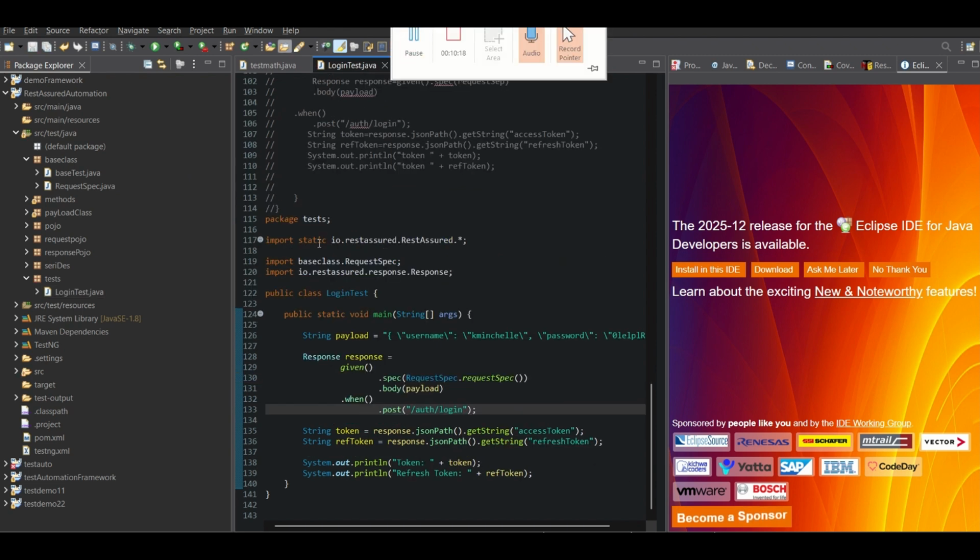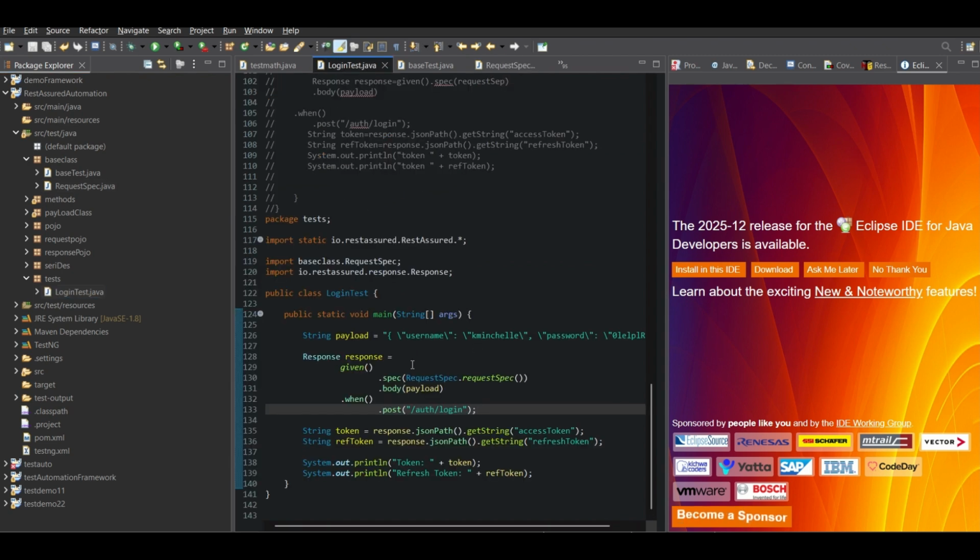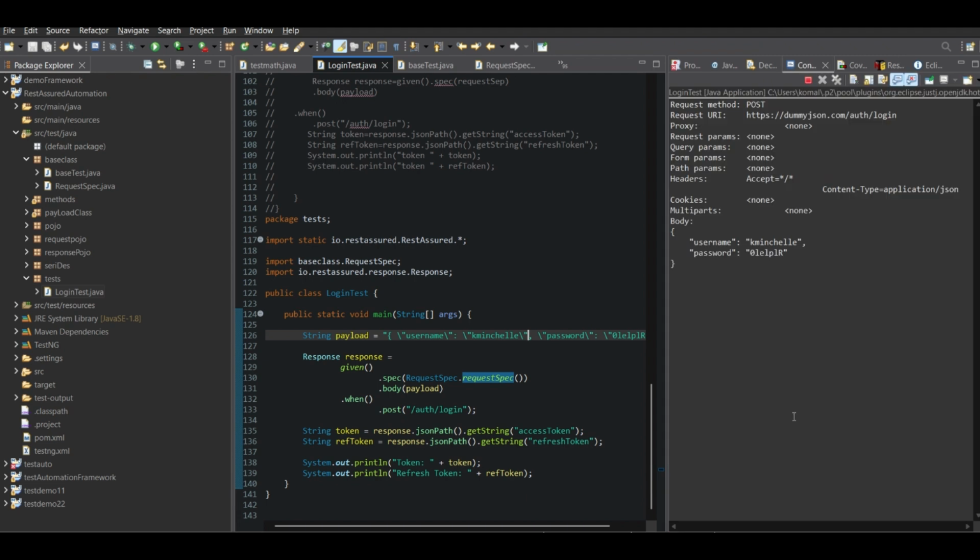Now you can see in this class, in the request specification, we have created one static function where we provide the base URI, header, and log details. Now we give the payload, and this is the response. We call the function directly with the class name and function name, because it is static. Then we provide the payload, and then the parameters, auth, and login. So see, this is the structure we can send with the help of the request specification. Now you can see the request has not been accepted, I guess.